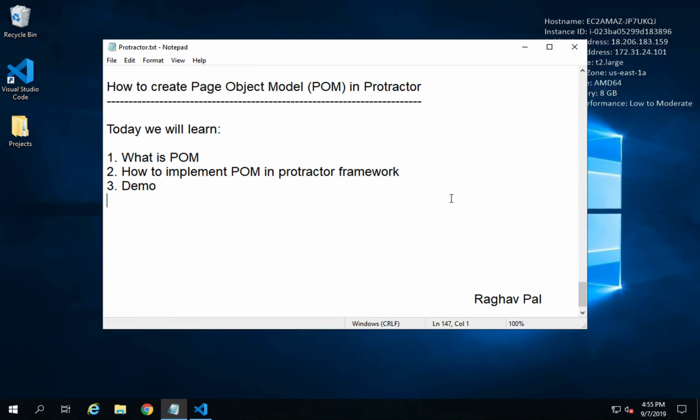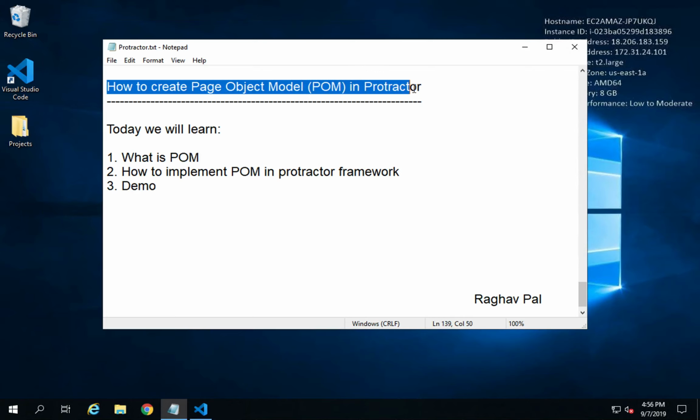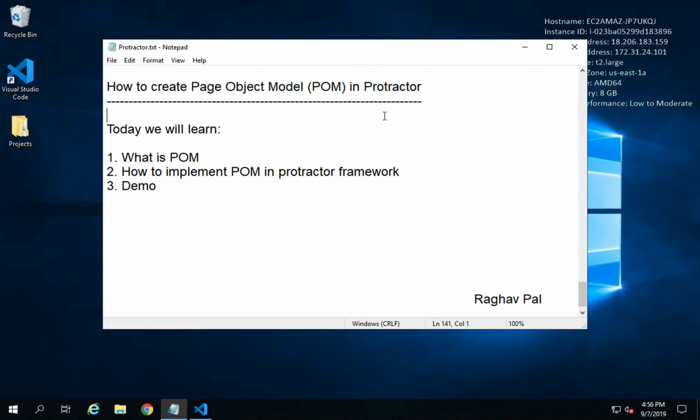Hello and welcome. I'm Raghav, and today we are going to learn how to create page object model design in our Protractor framework. And this is going to be very easy and very interesting. And if you do not have any prior knowledge on page object model, do not worry. I'm going to go very basic step by step and we will start from scratch.